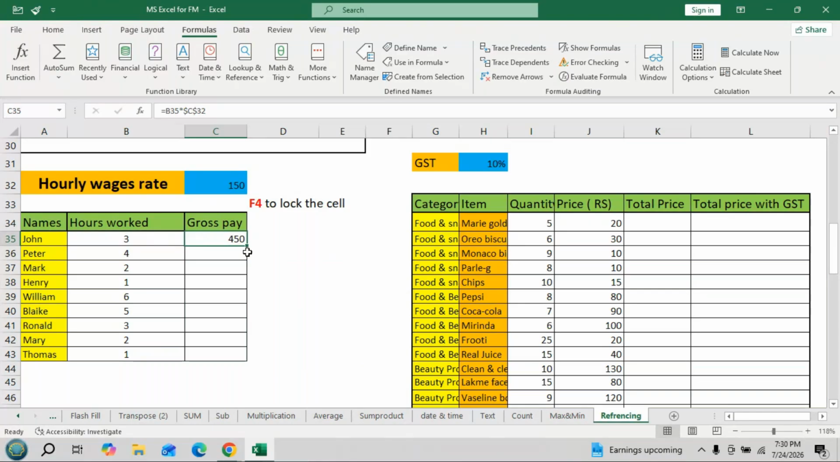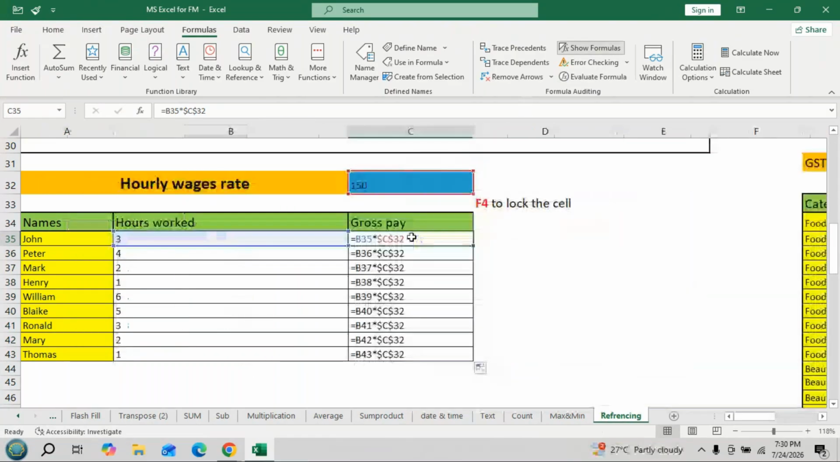I come here and apply the fill handle. Now see the calculation. If I look at the formula, it is B35 into $C$32, then B36 into C32, B37 into C32, each one into C32. So here in the calculation there is a flow, and this particular cell has remained constant. Like this, we can freeze.